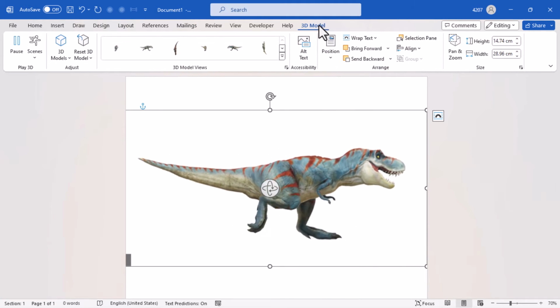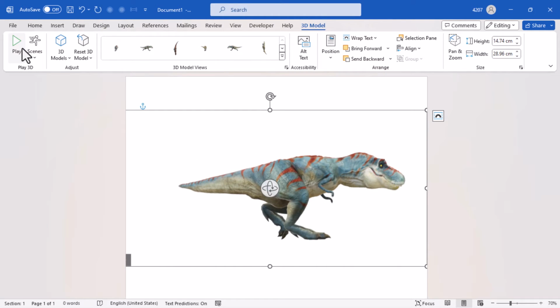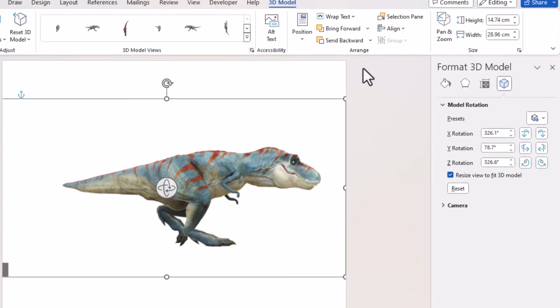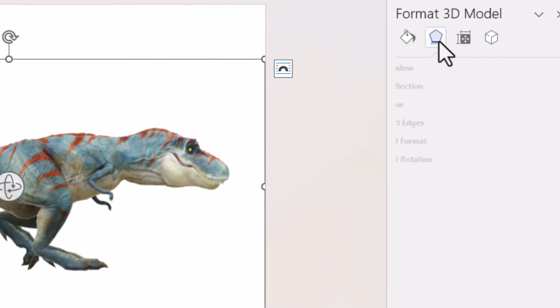You can also change the lighting and viewing angle by selecting the 3D Model Tools tab that appears when the model is selected. Under the 3D Rotation group, you'll find options to rotate the model along the X, Y, and Z axes.